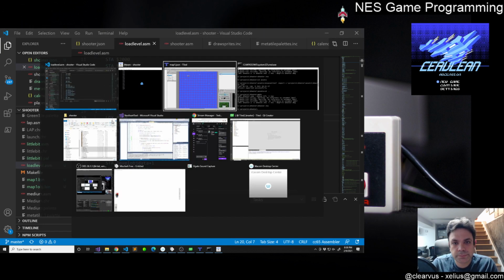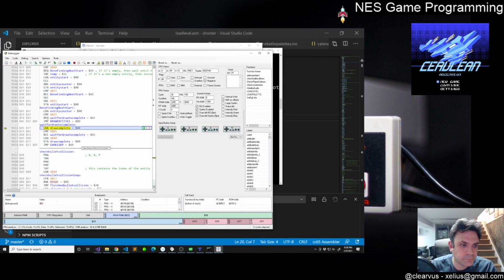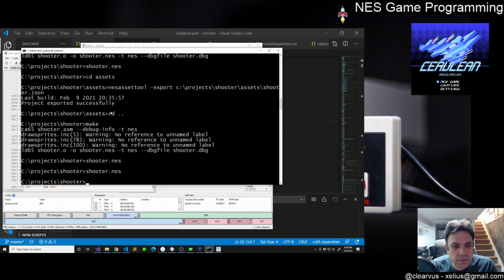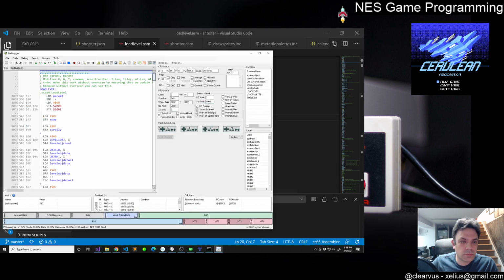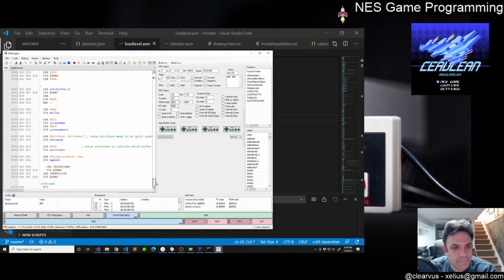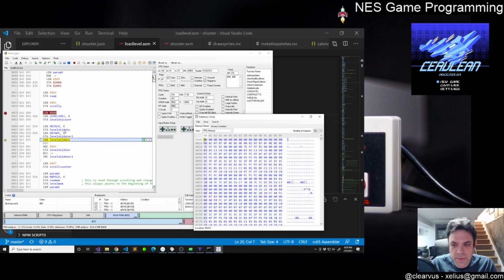All right, so let's open up the source for load level and load x0 level 1 object. Okay, so this is the spot that we want to break on. So we load x0, load that. There's one object. So load A with objects low, and then store that there, and then load high. Okay, so that's the level object data. So level object data is at A0D6. Oh, that's PPU memory. CPU A0D6.